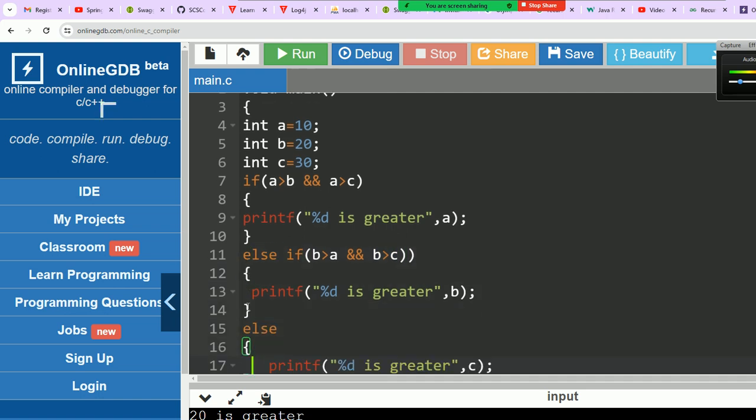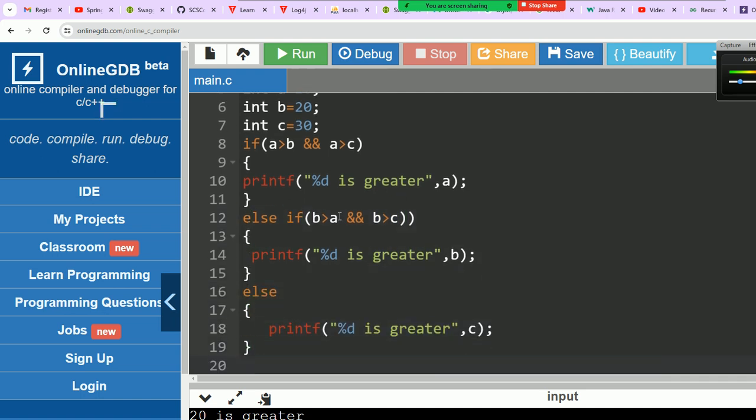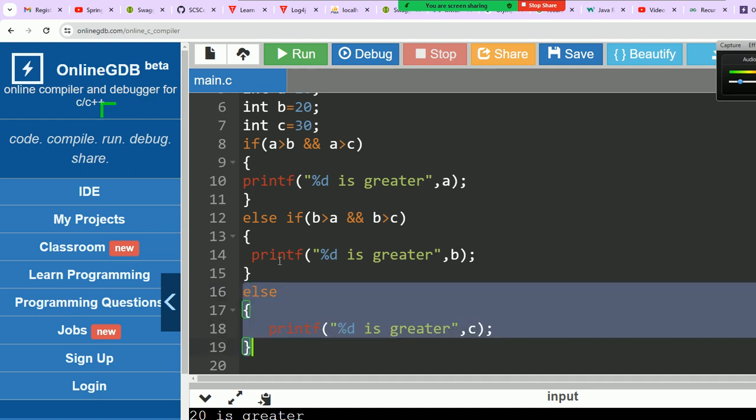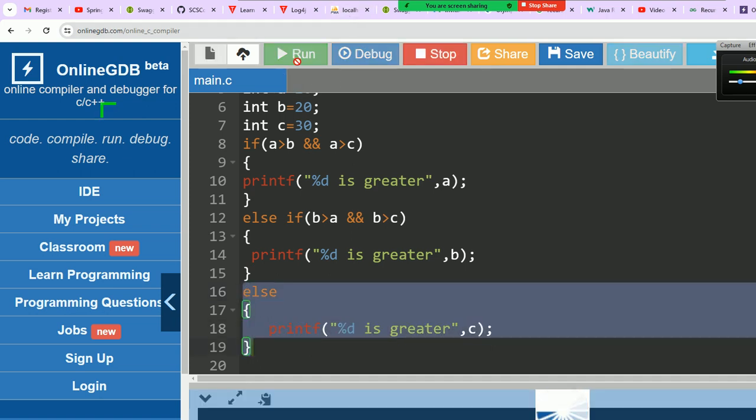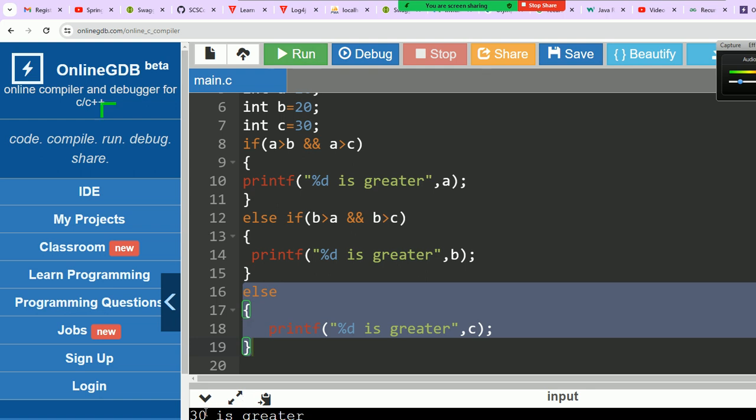Both are false. A condition will always be associated to an if. Else will not have a condition. If else wants to add a condition, it has to add an if. So as there is no if over here, it will by default go over here and say C is greater. 30 is greater, correct? Thank you.